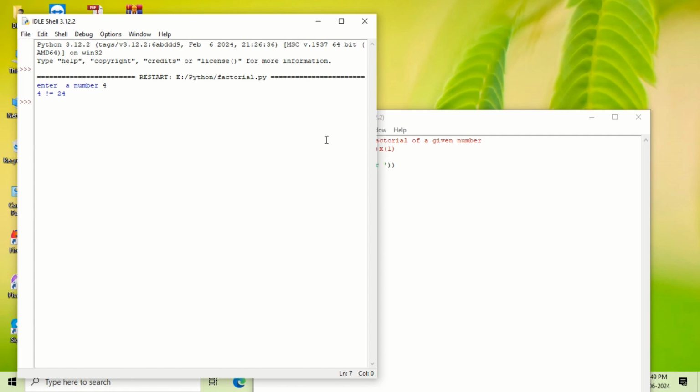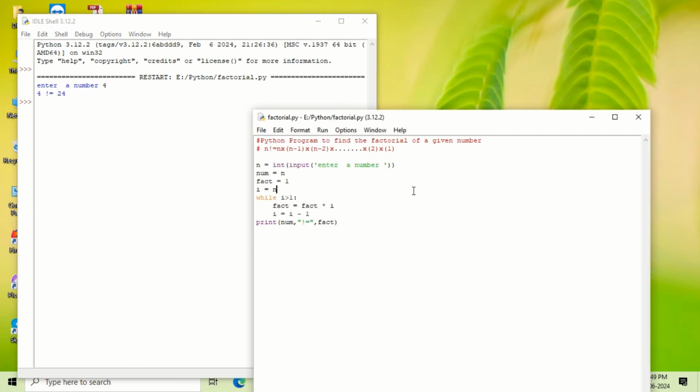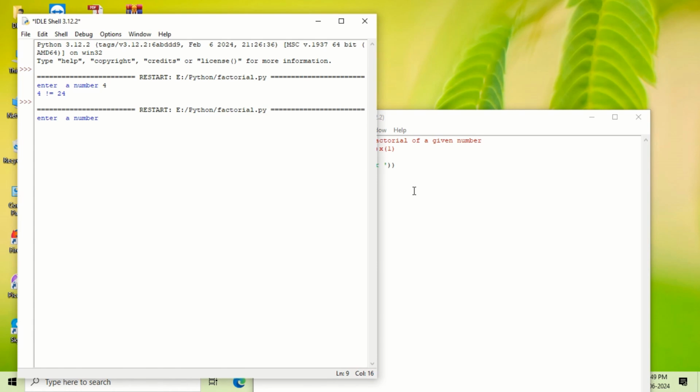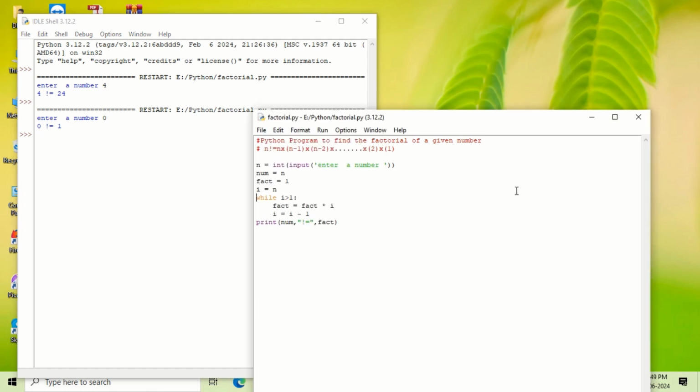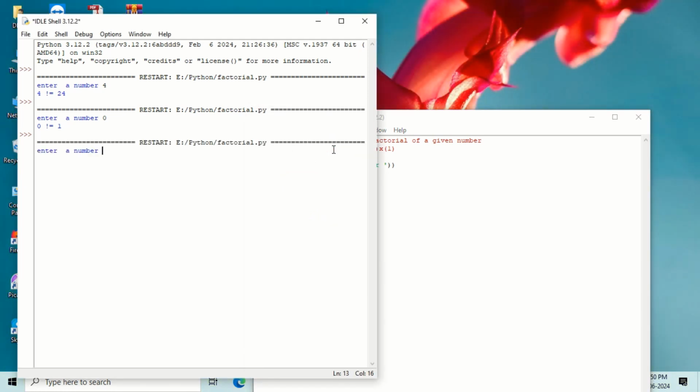Right. So again I will run the program by coming to the script mode and pressing F5. This is a shortcut key. Now 0. So what should be the output? It should be 1. So 0 factorial is 1. Again come to the script mode, press F5 to get another output.